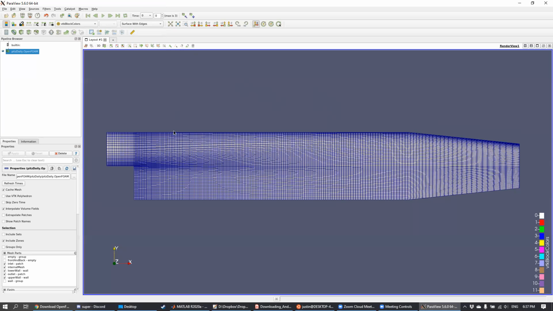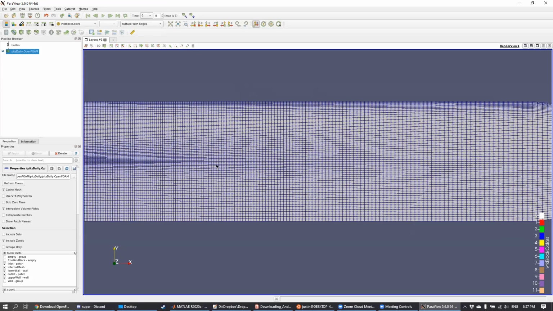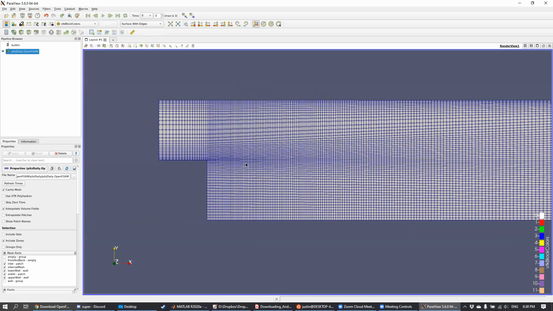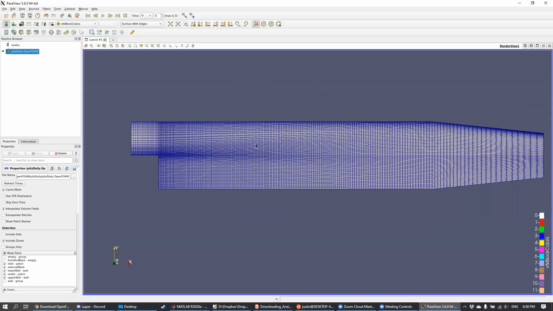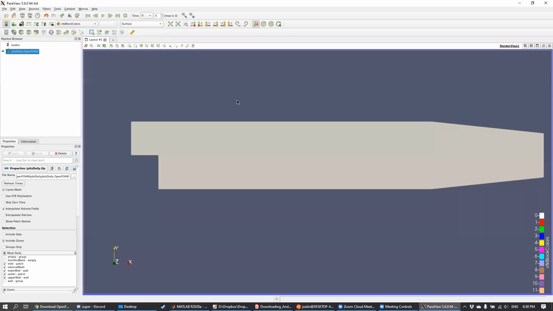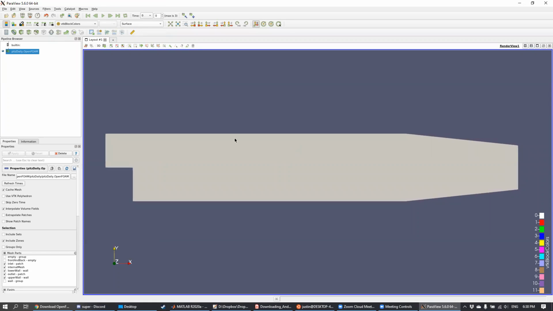Then what we're showing here are the edges of all of our cells, all of our finite volume cells in our domain. You can see here that it's a fairly refined mesh, especially in this region right here. It's pretty refined here. Let me change back to surface just to be kind to my computer.